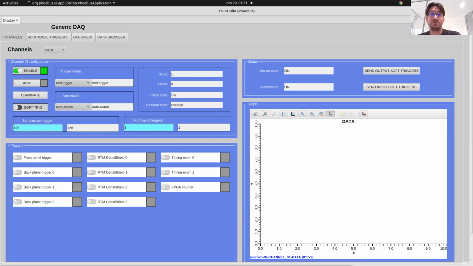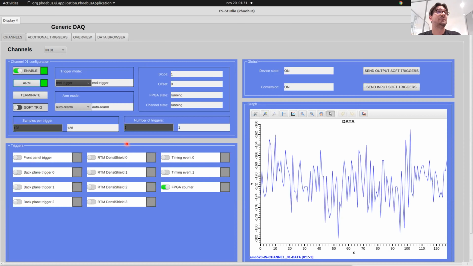The GUI is implemented with Control System Studio, as I already said. We use the newest version that is referred to as Phoebus. Here we can see the analog input channel configuration screen. The channel can be separately enabled and armed. All the parameters of the channel, like signal mode, can be set here. Once we arm the channel, some of the fields get disabled, since they cannot be modified during acquisition, and we get the data.